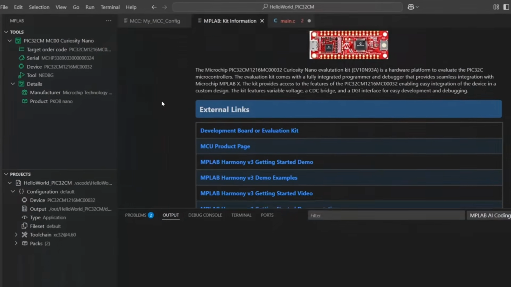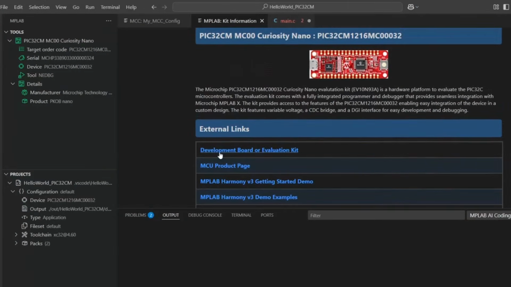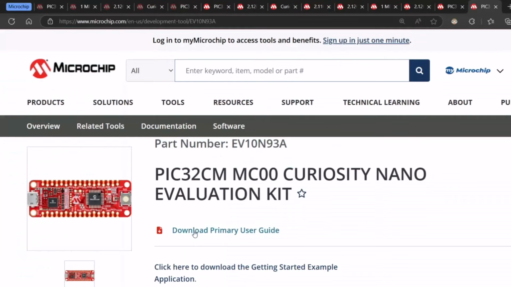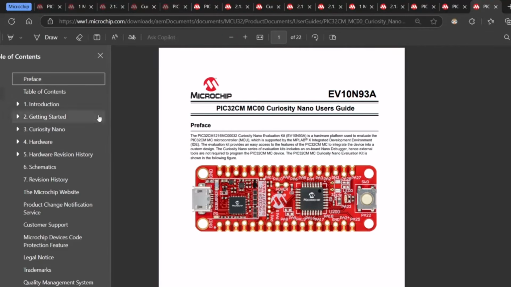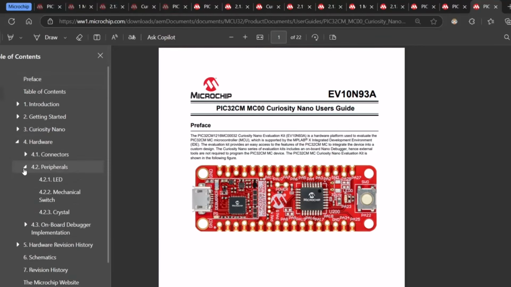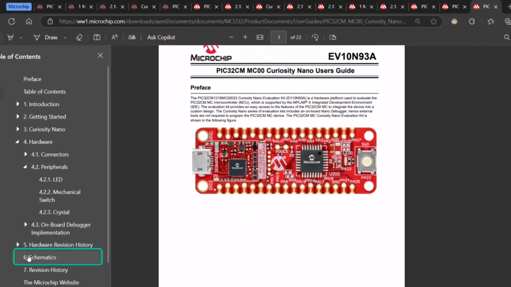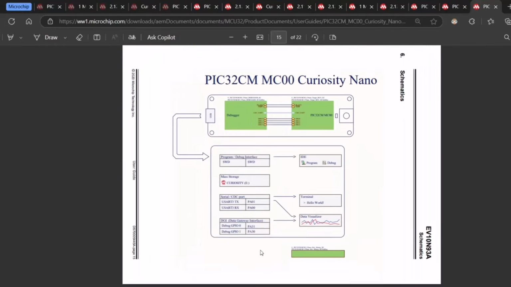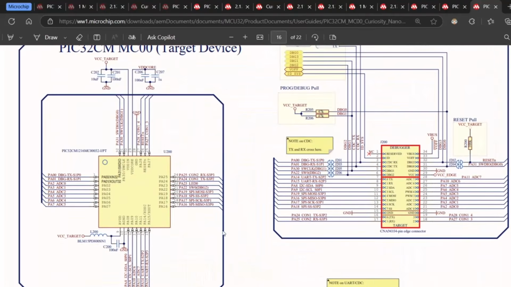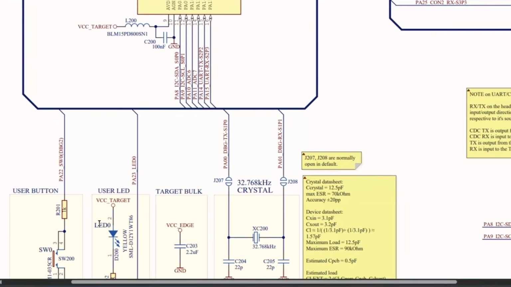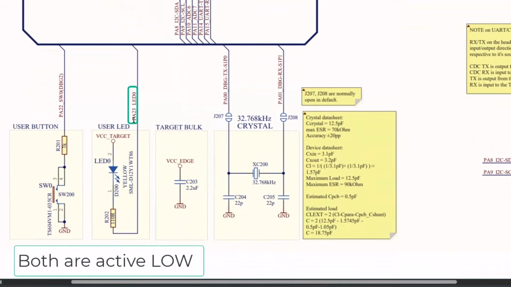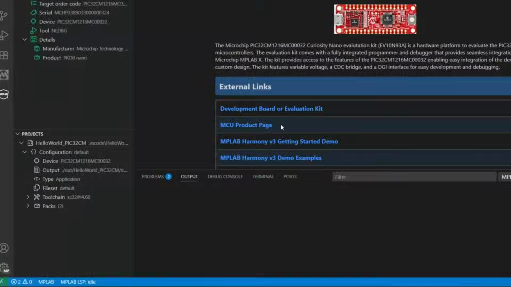from this kit page, we can find the development board, and here I want the primary user guide. Here you can see a range of different things. So for example, I can see peripherals, I can see the LED there. I actually want to go into the schematics, and here we can see our LED and button, and so the LED is on PA23.